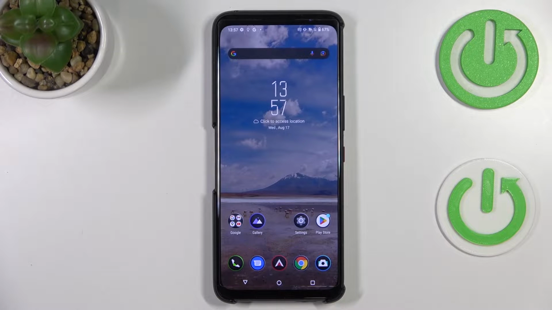Hi everyone, in front of me I've got Asus ROG Phone 6 Pro and let me share with you how to change date and time on this device.